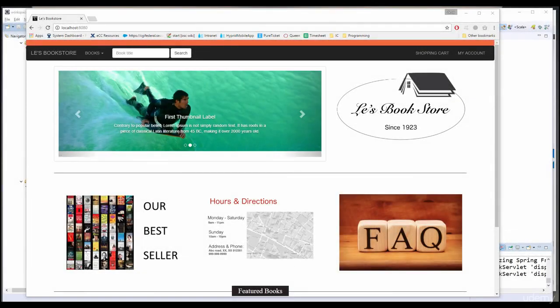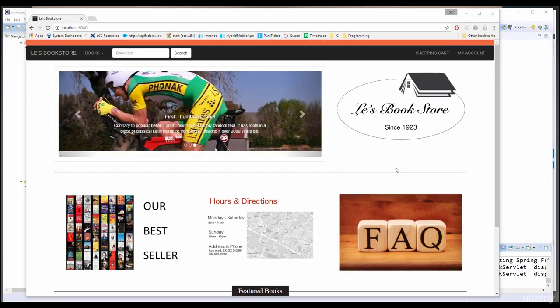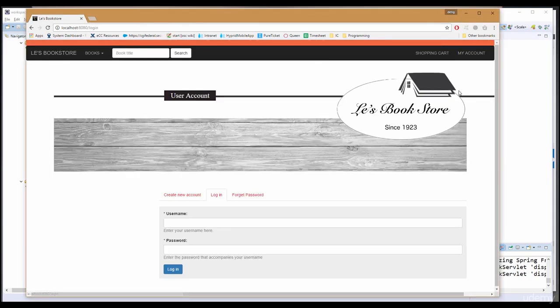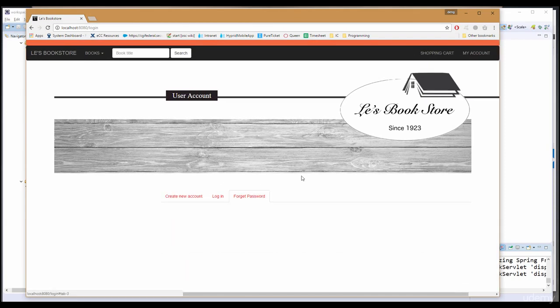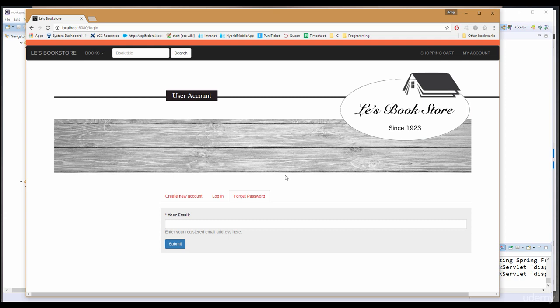Hello everyone, welcome back. So far we have developed the index page and the my account page where we can create a new account, login, and retrieve password. This is just to give you an overview and understanding of how to develop front end and back end, how to go back and forth.